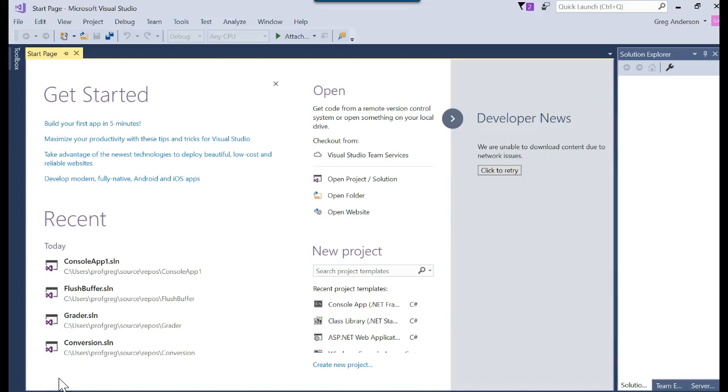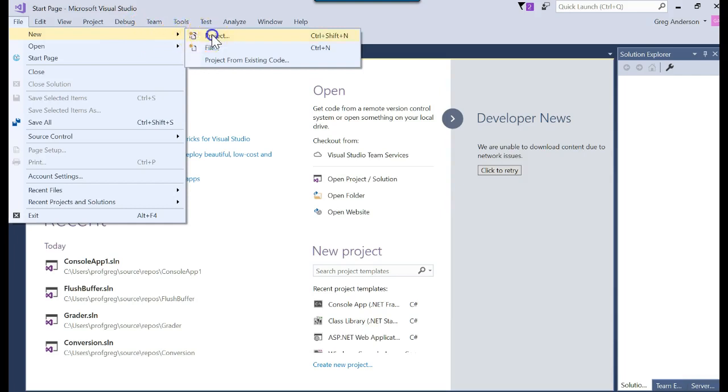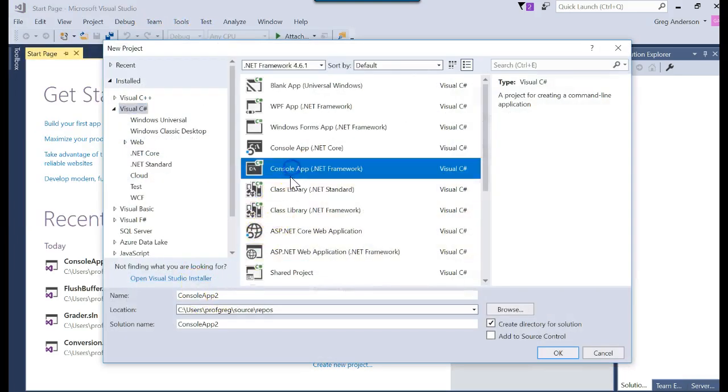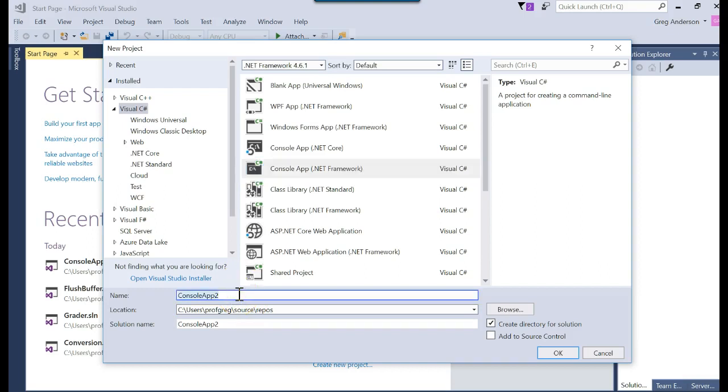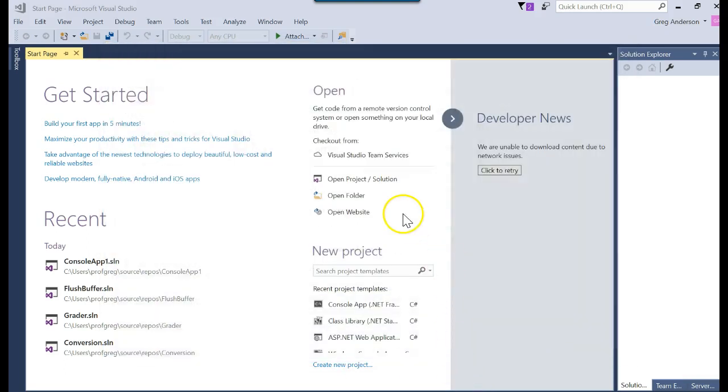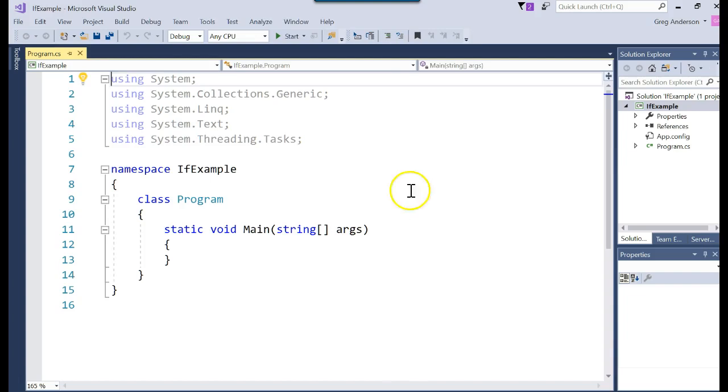Let's learn how the if statement works in C#. I'm going to create a brand new project, and I'll make sure it's a console app, Visual C#, and I'm going to call this if example. Call it whatever you want. Click OK. Creates my brand new project solution.